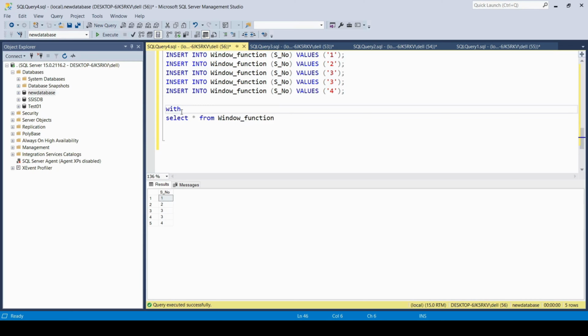We will introduce a concept named CTE. CTE is common table expression. The syntax for this is WITH CTE AS, then bracket start and bracket end. Now I can call the CTE with select star from CTE. Here you can see that we are getting the same output as above. We will utilize this concept in solving this problem.